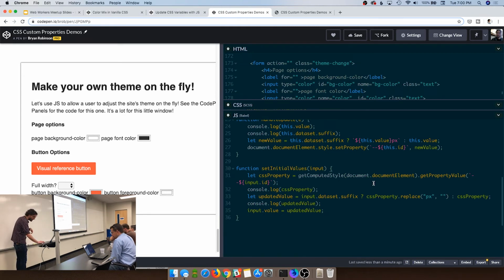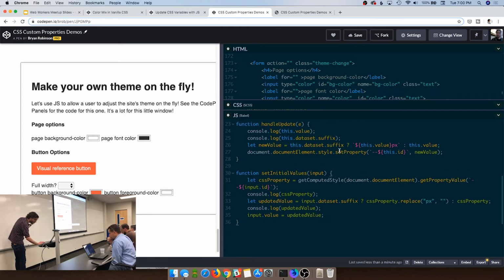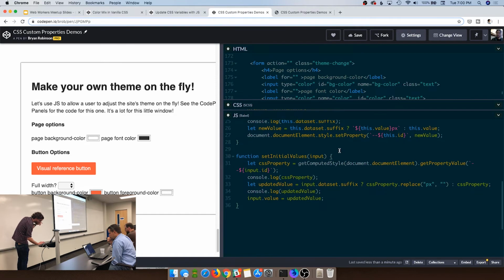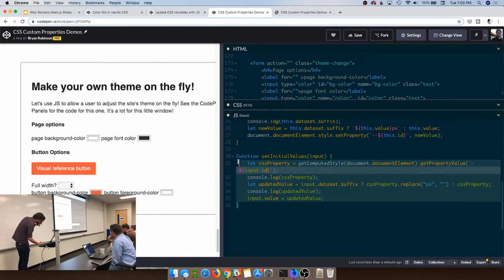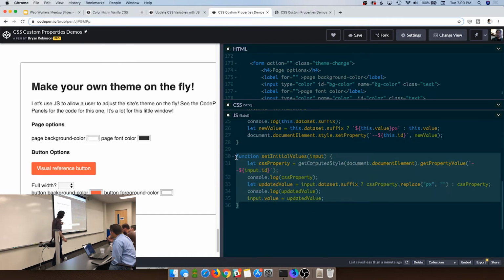And then from there, that was the handle update. I was reading the wrong one, I apologize. Let me actually highlight so I know what I'm looking at over there. So yeah, set initial value grabs that computed property. I logged it because I'm really late in JavaScript. And then the updated value is, if it's a suffix, replace the pixel with a blank string.